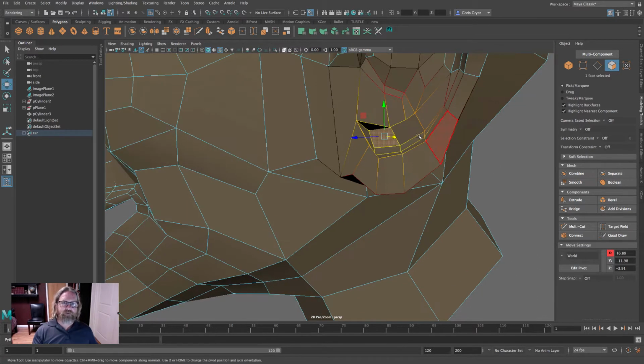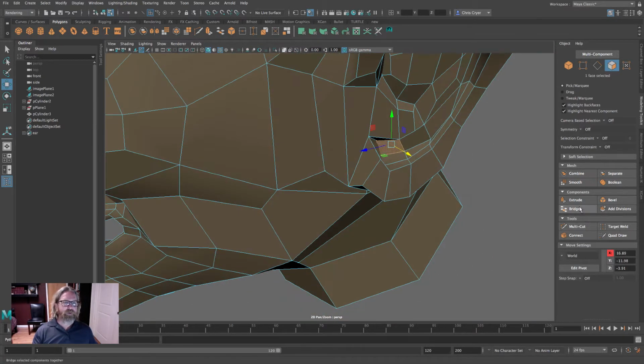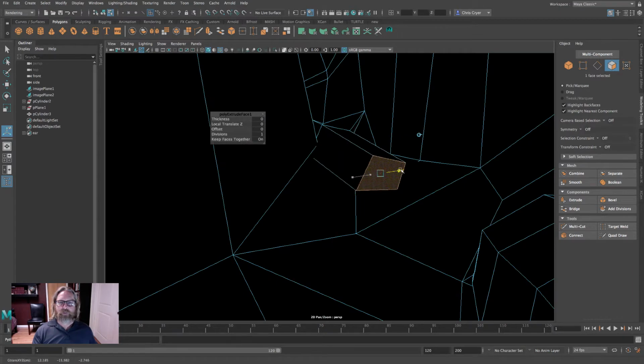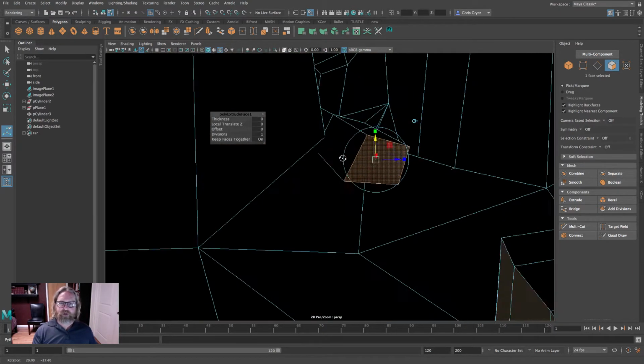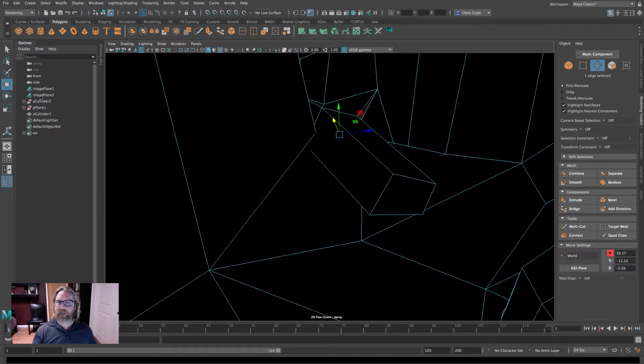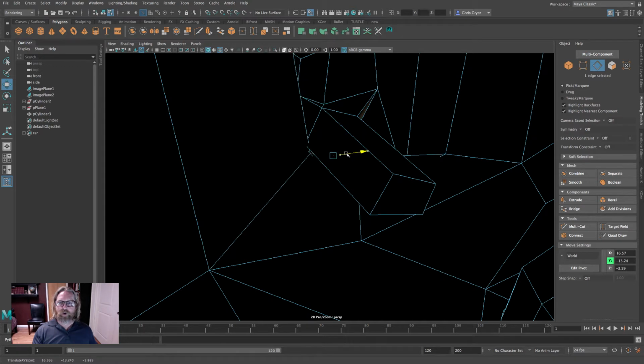So I'm going to grab this face, tap the B key, turn that off. We'll extrude it and just pull that straight back in world space. Take a look at it here. We'll pull that forward and maybe down a little bit. We've got faces penetrating, so I'm going to grab this edge and we'll just pull it down and over.